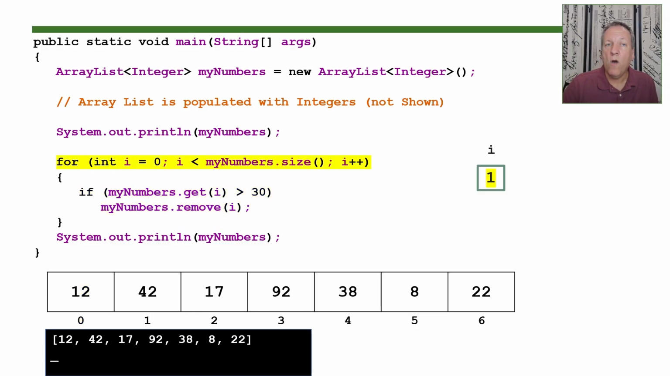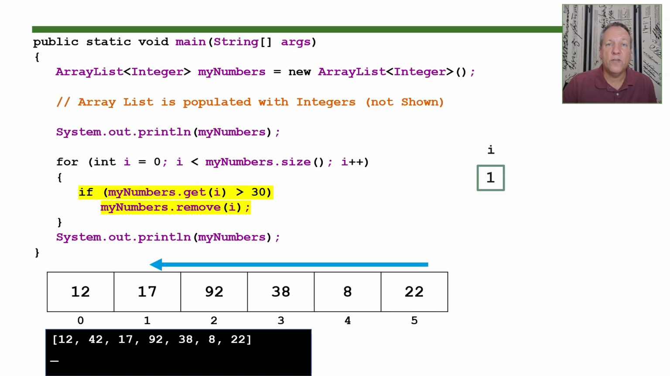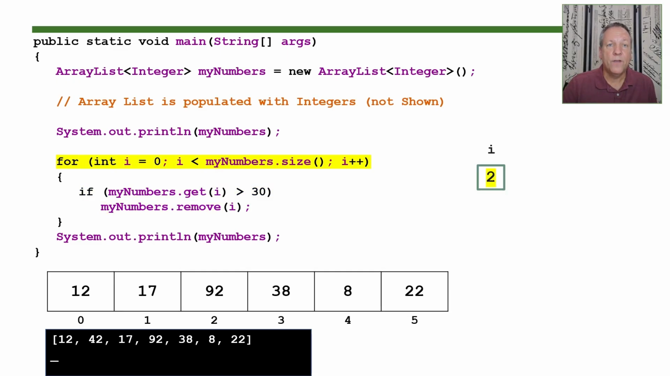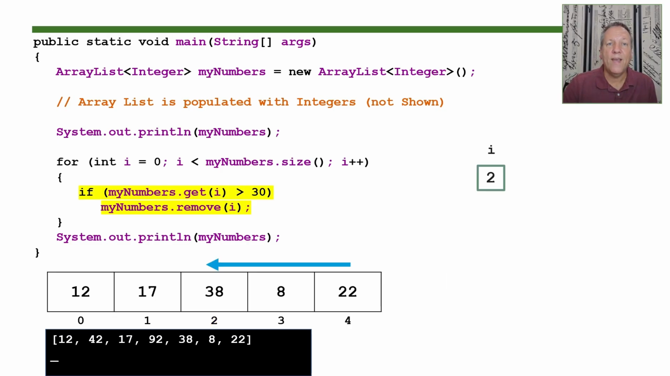i now increments to 1, and we evaluate the element at index 1. 42 is greater than 30. So we remove that element. Now, remember, when an element is removed from an array list, the remaining elements all shift 1 index to the left. Now, i increments to 2. 92 is also greater than 30. So it gets removed. And again, the remaining elements shift to the left.